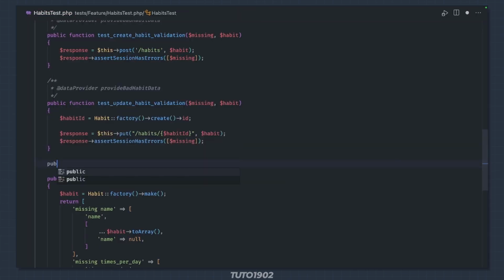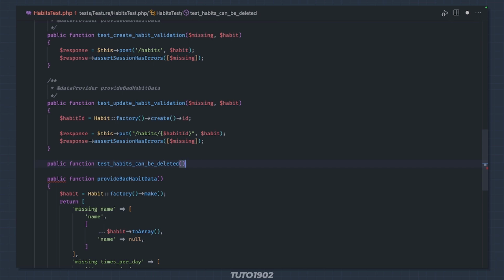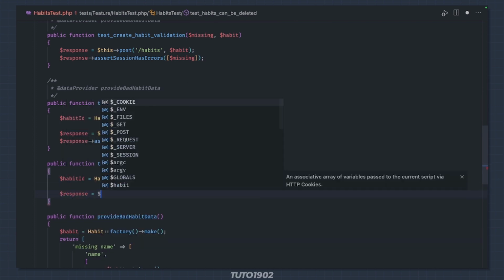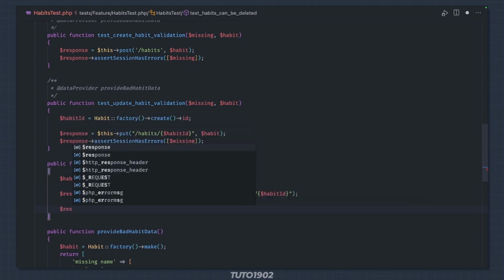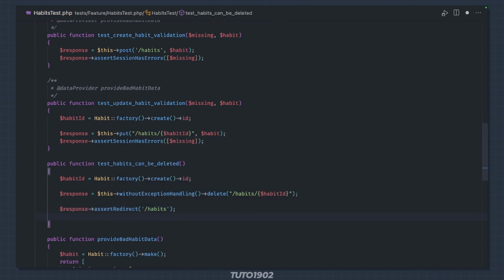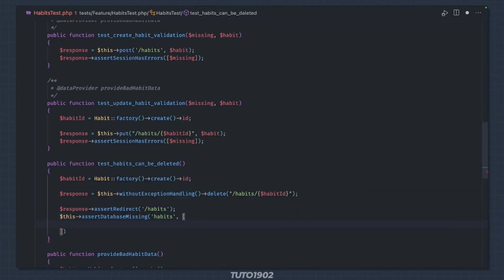All we need to do now is test that we can delete habits. So test habits can be deleted. Now, just like the previous test, we need the habit ID. Now send a delete request and pass the habit ID. Just like before, we want to be redirected back to the habits index. And then we can just say assert database missing and check for the habit ID. This will ensure the habit was removed from the database.